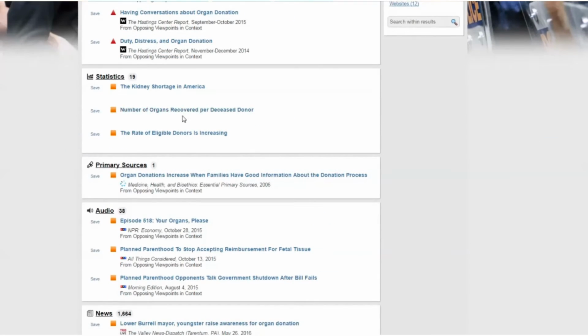Here's statistics. I think statistics are great for these kind of papers. So, for example, the rate of eligible donors is increasing, which would have something to do with that notion of if you don't sign up to be a donor, then you don't get an organ.